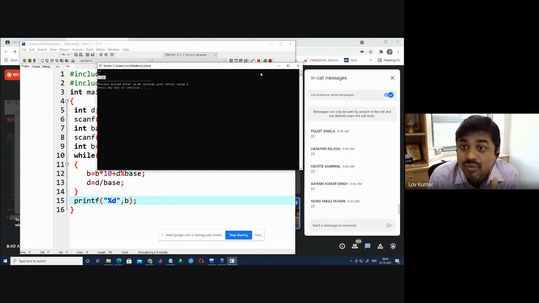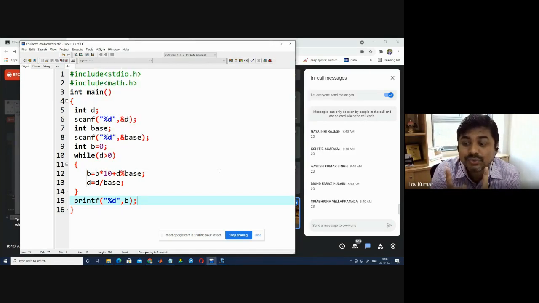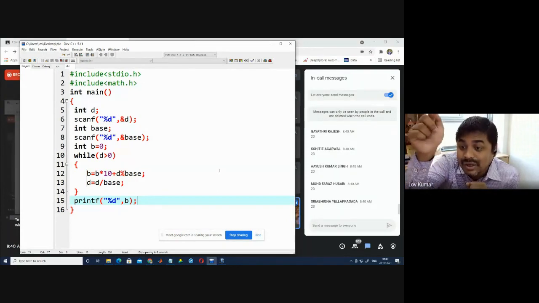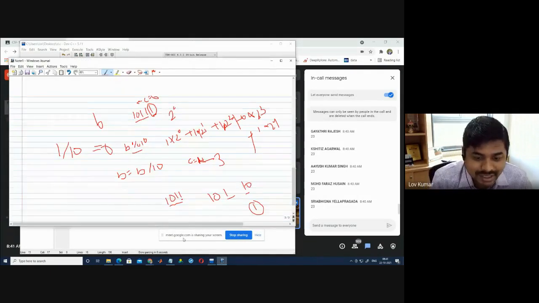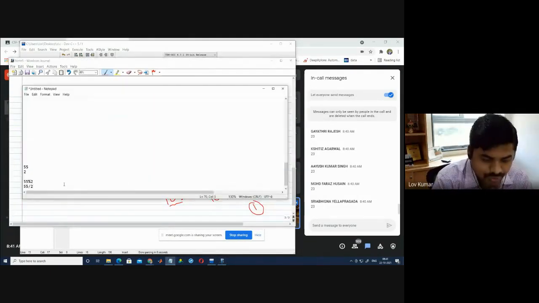Why is it giving in the reverse manner? I think you remember the procedure. When we get the output, we write it in the reverse manner, not the forward manner. I think you remember this concept. So when we find it like that, just you can see if you go through this one.